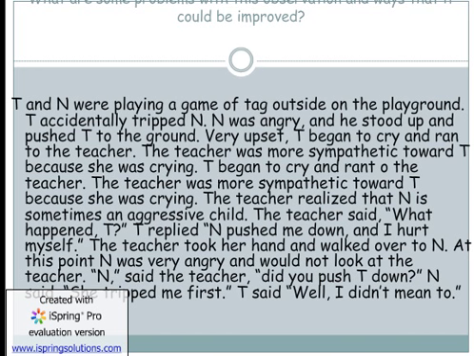The teacher was more sympathetic towards T because she was crying. We can't tell what the teacher was thinking or why and what the teacher's motivations were, only what the teacher did. T began to cry and ran to the teacher. The teacher realized that N is sometimes an aggressive child. Here we've labeled the child as aggressive and made some subjective interpretations of what the teacher is thinking.